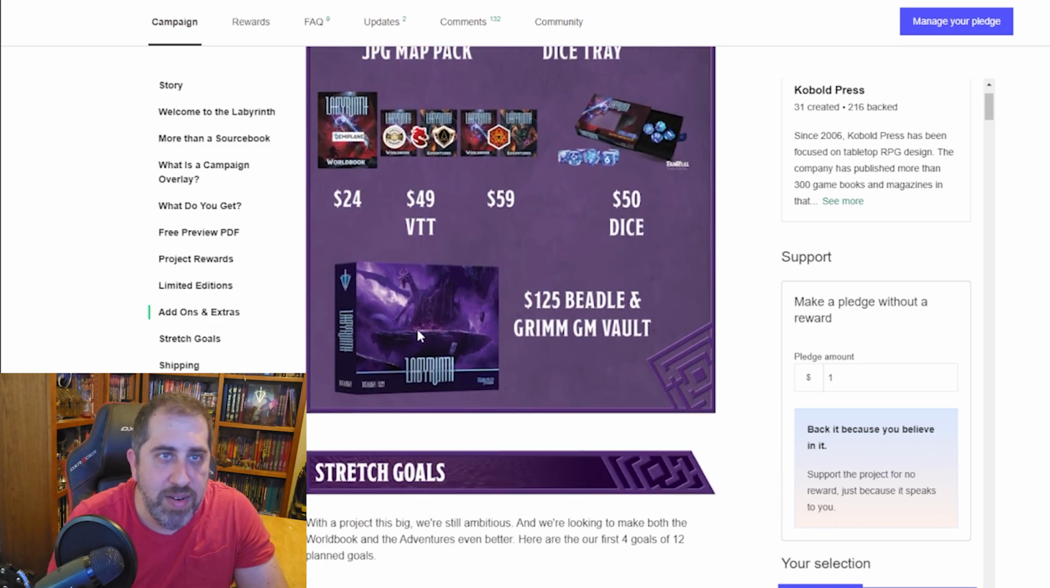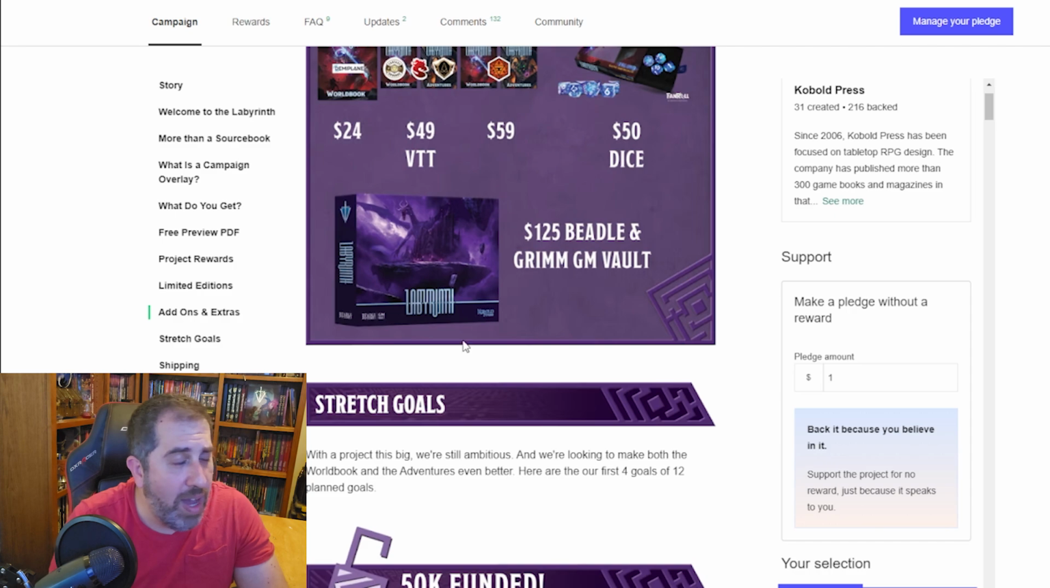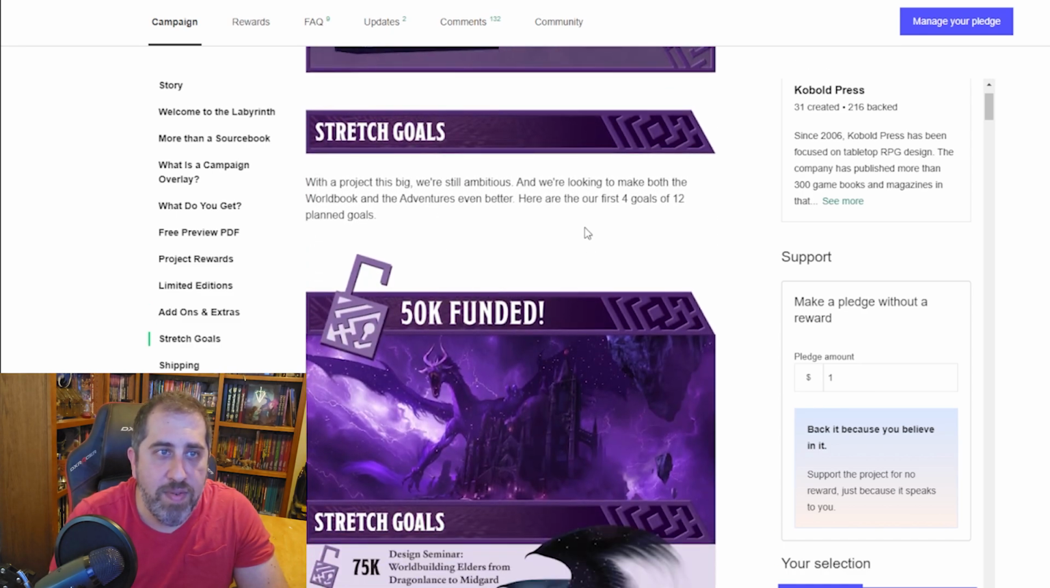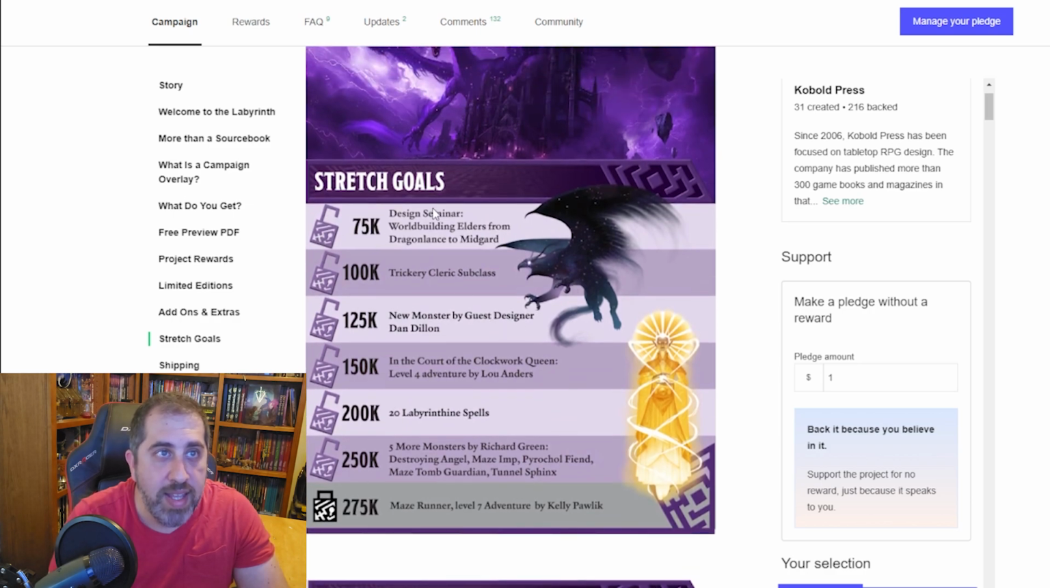And then here is the Beetle and Grimm. So it's $125 for the Beetle and Grimm, which I have to look at how much the D&D ones generally are, but that seems like a pretty reasonable price for a Beetle and Grimm box set. And then there are, of course, stretch goals, which most are already unlocked. So we've already unlocked a design seminar, world building elders from Dragonlance to Midgard. So they have got a bunch of industry world building experts to run this seminar. There's more information on the page about that.